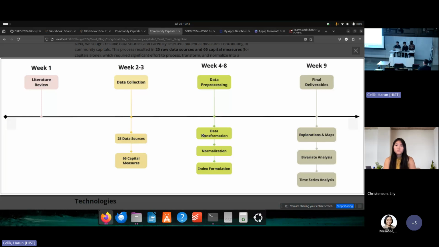But after we finalized these data sets, we essentially merged them together in city level and county level data. And so our final product essentially is a data visualization dashboard with these three tabs. The exploration and maps tab is dedicated for visualizing the different measures and their values that we've collected and the distribution of these values on both city and county level maps.